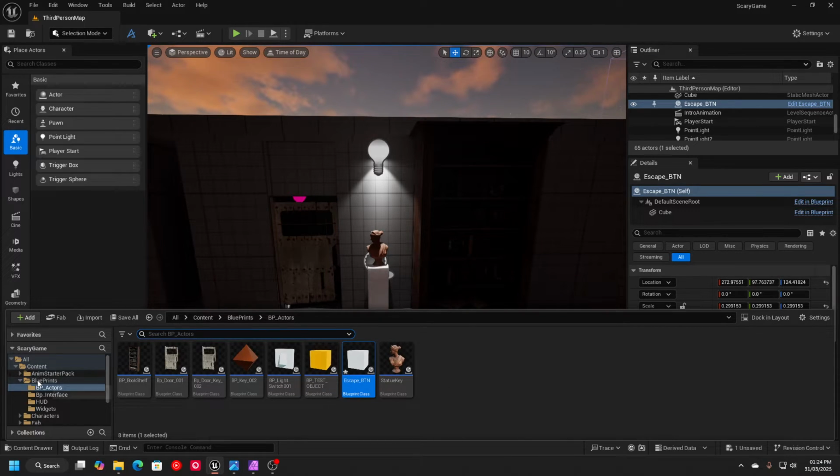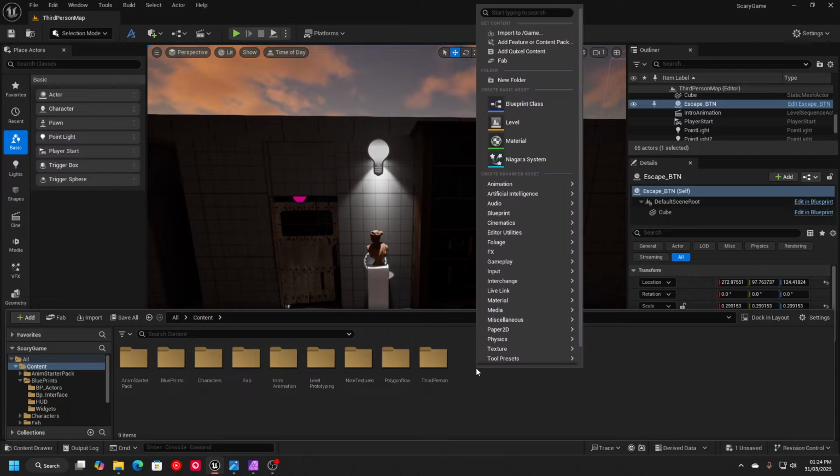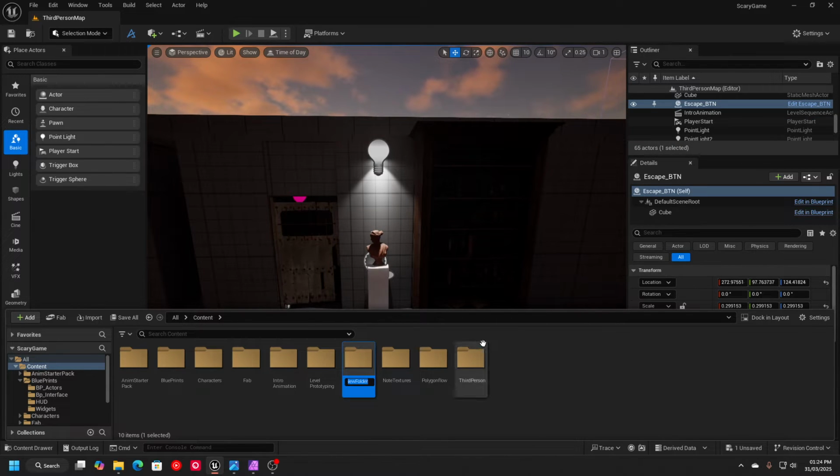All right. And what we're going to do is go into my content, create a new folder. I'm going to call this FX sound effects, SFX. All right.